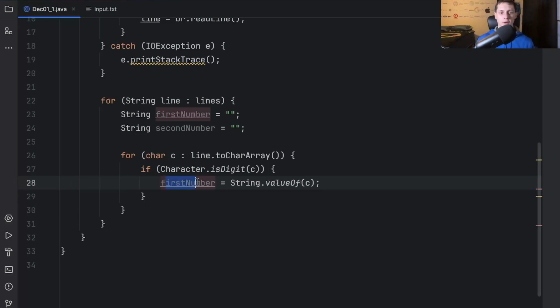So now that it's been stuck in firstNumber, we need to go ahead and break out of this so we don't keep on trying to find other digits in here, because there could be 10 digits or so, but really we only care about finding the last one after we have performed this operation. So we'll go ahead and put a break, and then we're good.